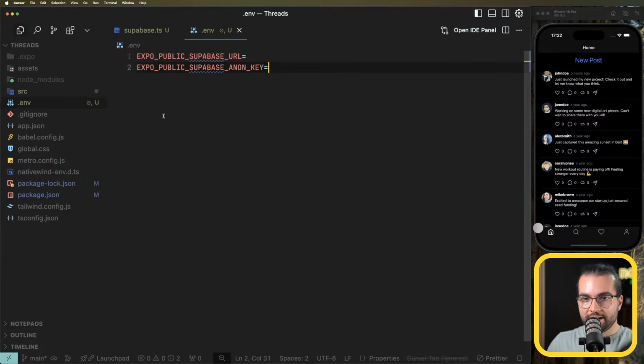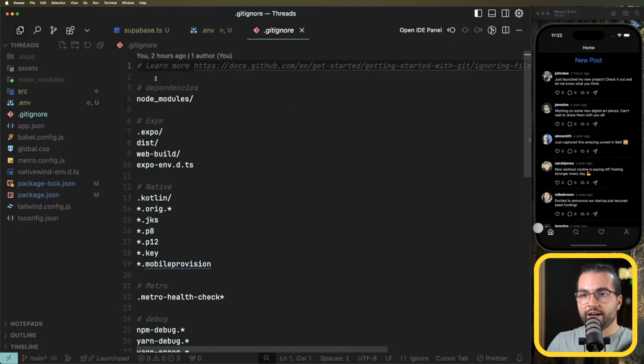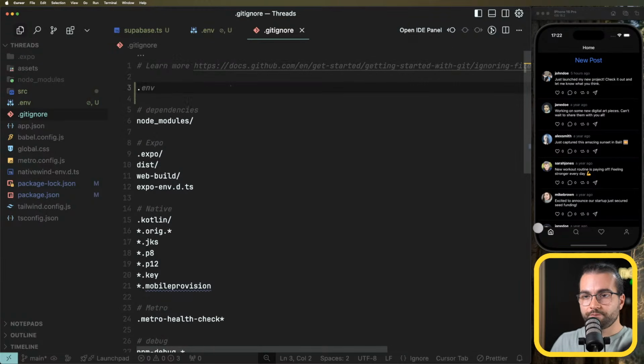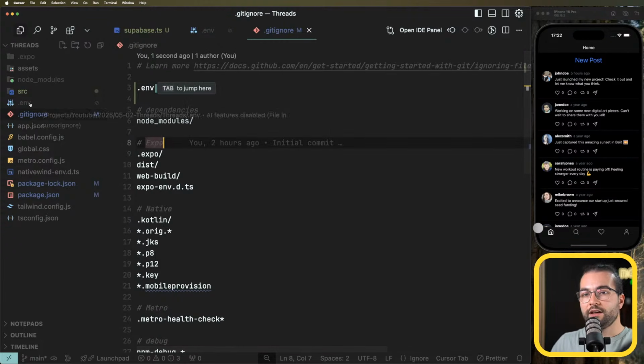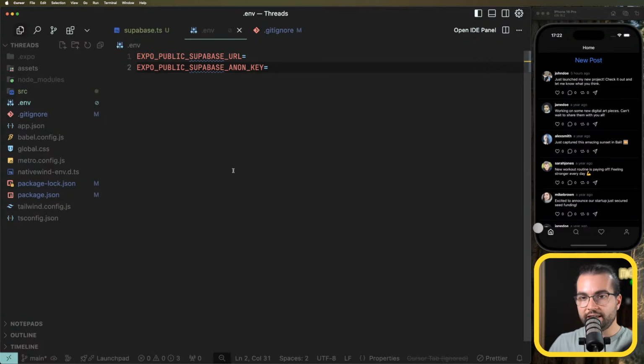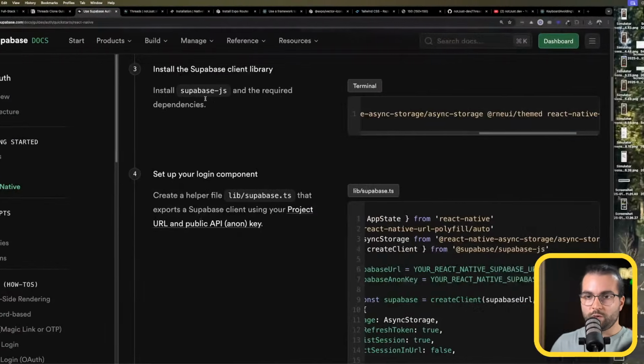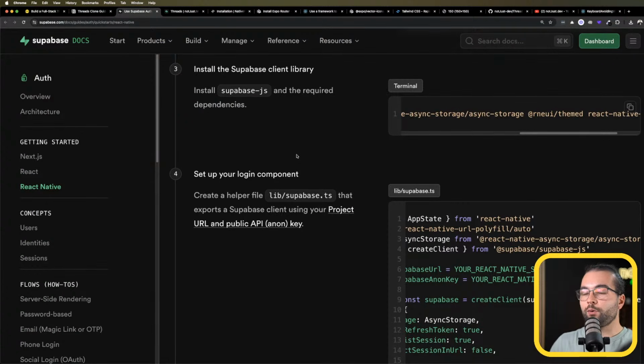While I'm still here at the .env, I will add this .env file to my .gitignore in order to not add it to my source control, like in my git. This way I'm protecting any secret keys if I have any in my .env.